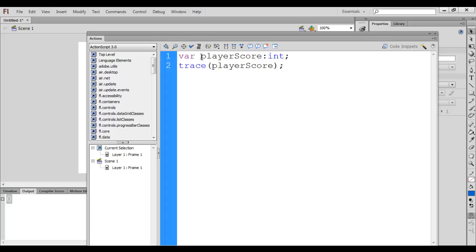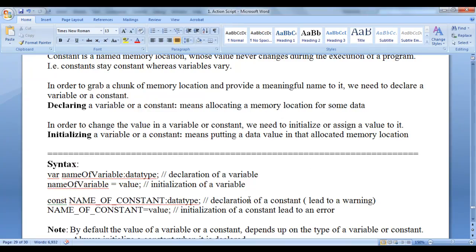Now we understood how to create a variable and display the value inside a variable on the output window. Let's proceed and understand more. In order to change the value in a variable, we need to initialize or assign a value to it. Initializing a variable means putting a data value in that allocated memory location. This is how we initialize a variable. We write the name of the variable, then we use the equal to sign, then we assign whatever value we want, and at the end we write a semicolon.